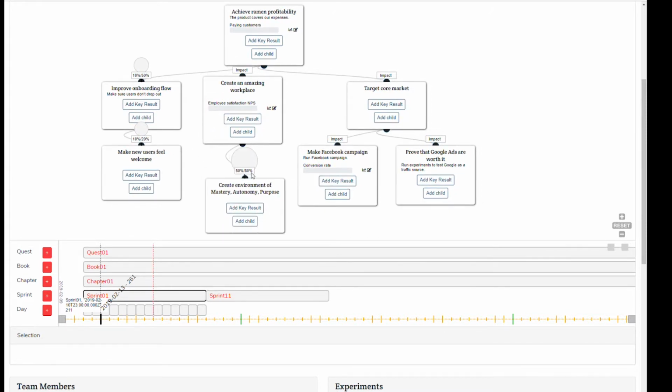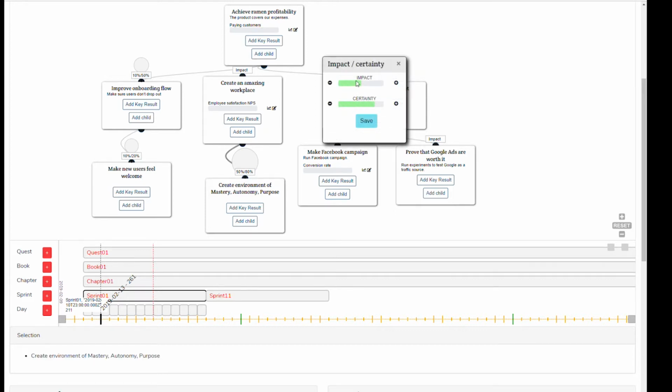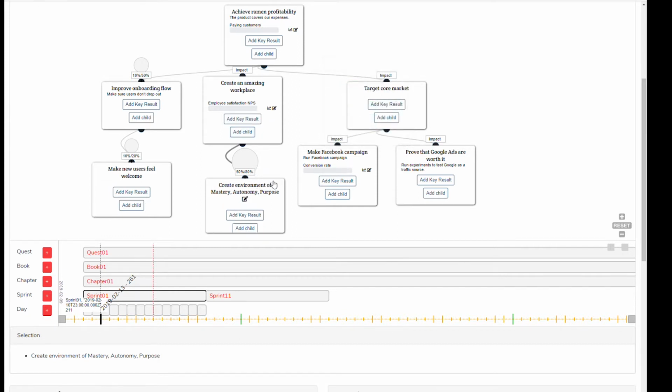And you might wonder what these bubbles, or the circles, represent. What we're trying to do with them is basically saying that this objective here has an impact on this objective. So if we reach this, that will benefit this objective. But how much? We don't know that. We have an impact and a certainty. So you don't know how much it will impact that, but you're guessing.